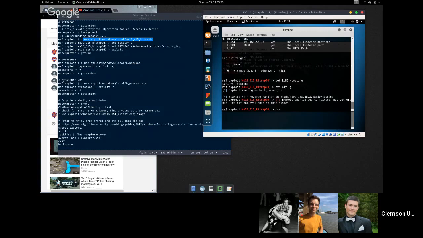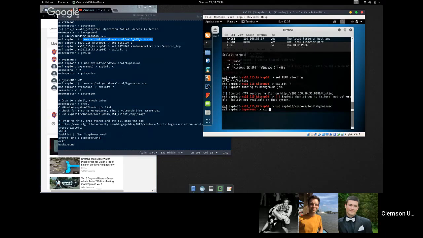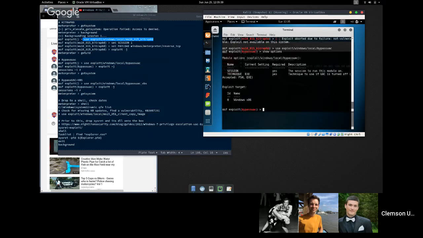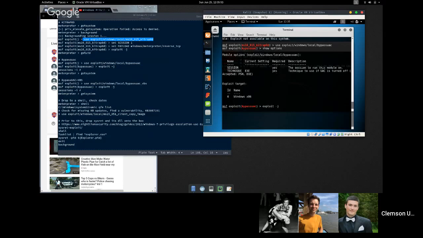Another one you can try is bypass UAC, which I've seen work sometimes, but odds are this probably won't work. If only this was like Windows Vista or something, things would be nice. All right. Yeah, Windows x86. I don't even think it works. I'm just going to take a stab and say it probably doesn't work for 64-bit systems, but we can give it a shot anyways, because why not?